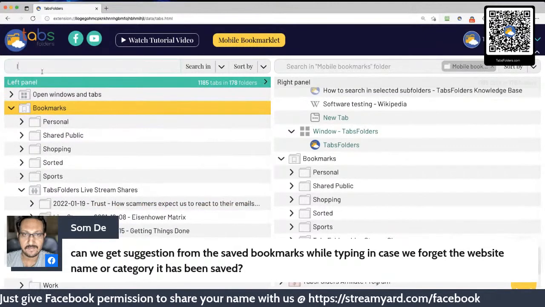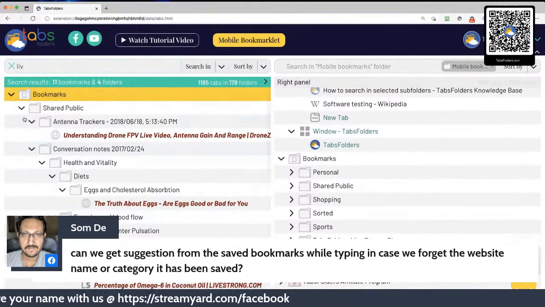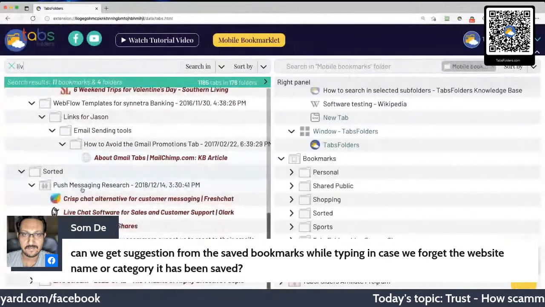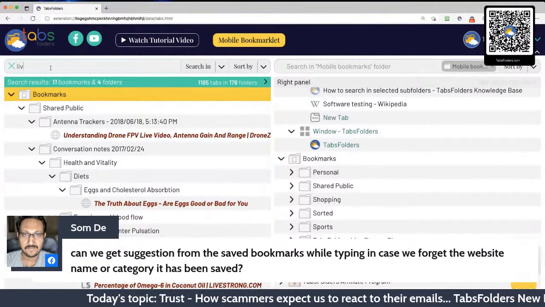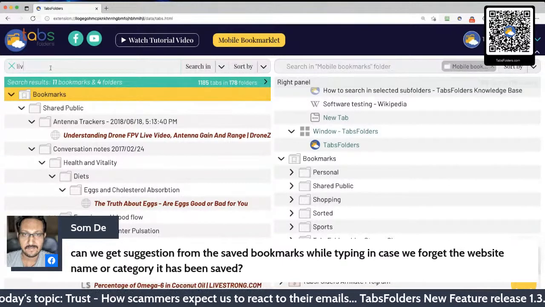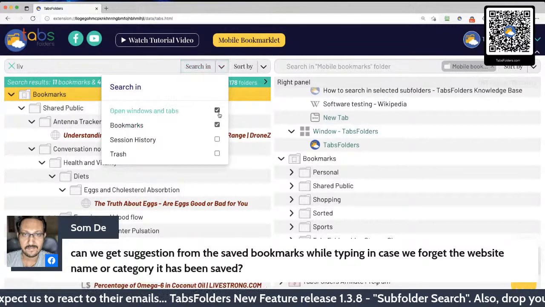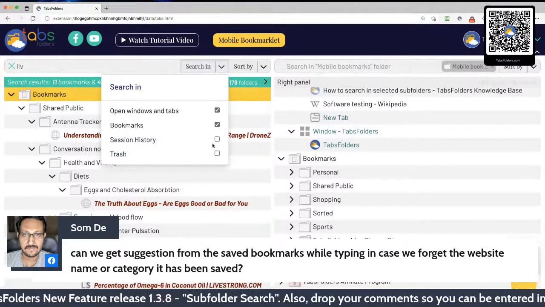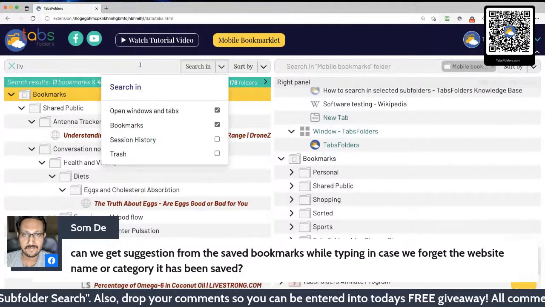When you type just 3 letters, Tabs Folders right away does the search. So it's not giving you search suggestions specifically, but it's actually returning the results already. With just 3 letters, if you don't really know what you're looking for, you can get results. And as I was saying previously, you can search in Open Windows and Tabs, Bookmarks, your session history, or your trash folder. If you select all of these, basically you get results from all of them.